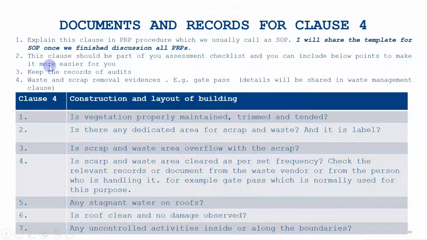Second, you need to maintain records as evidence, and you need to make this clause a part of the audit checklist, so that it can be used for monitoring your environment and premises. Then you need to keep the records of the audits. Fourth is waste and scrap removal evidence, for example a gate pass, which we usually use for waste management. Below I mention some points that you can use to audit your premises internally during internal audits, maybe monthly audits, to maintain your facility.